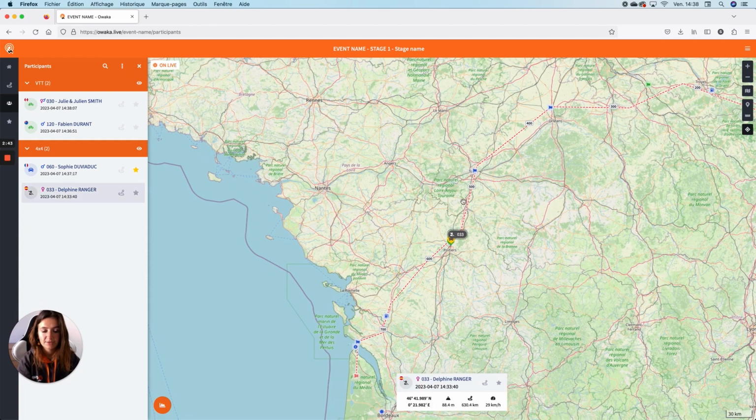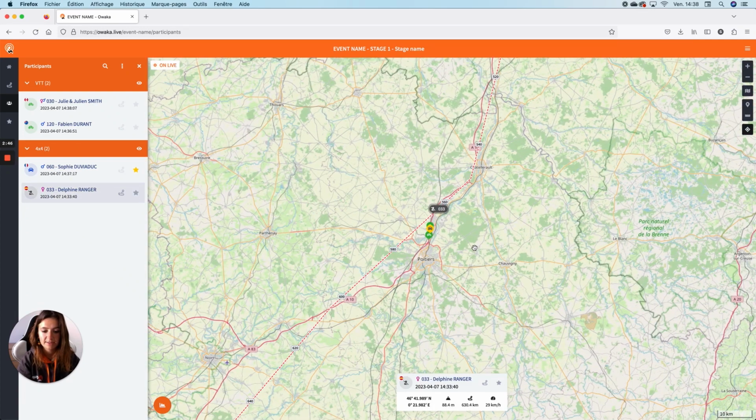Then you can sometimes see on the map some people in grey like this. It means that this participant has aborted. He had to stop the event because of a medical or technical issue. So this is why you will see them like this.